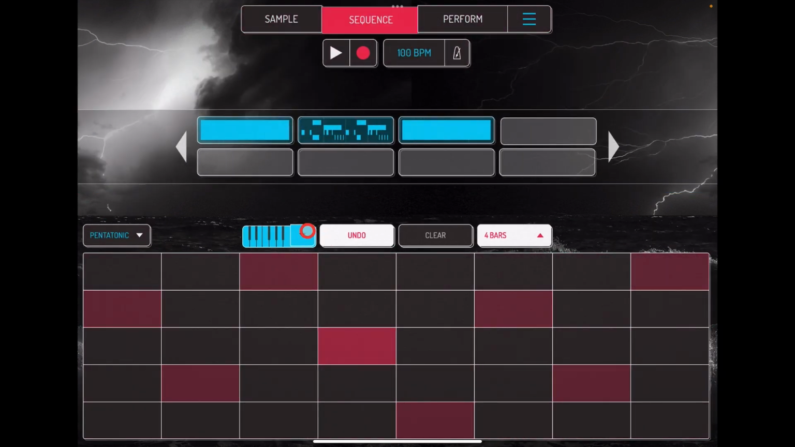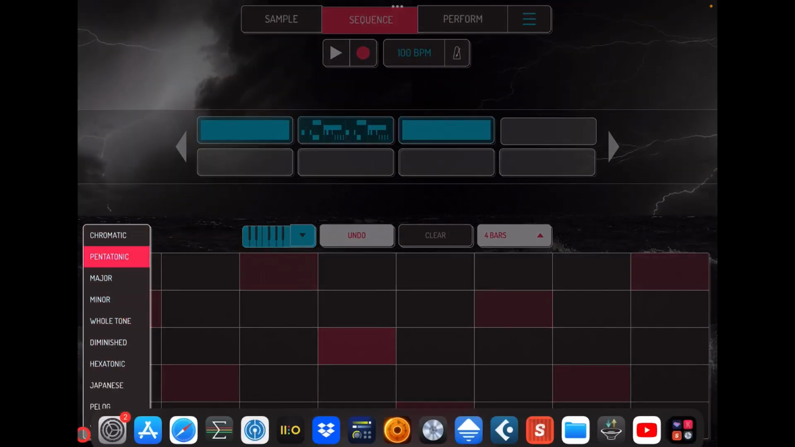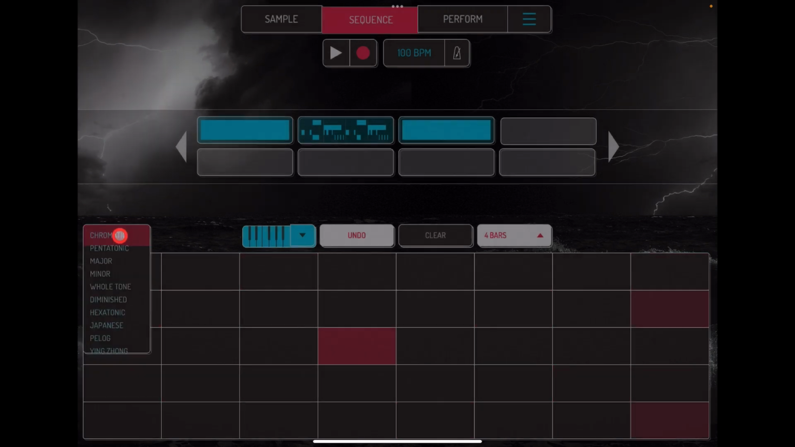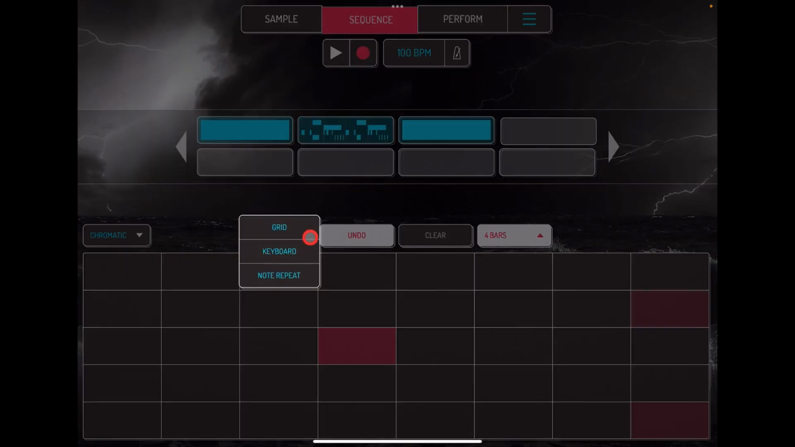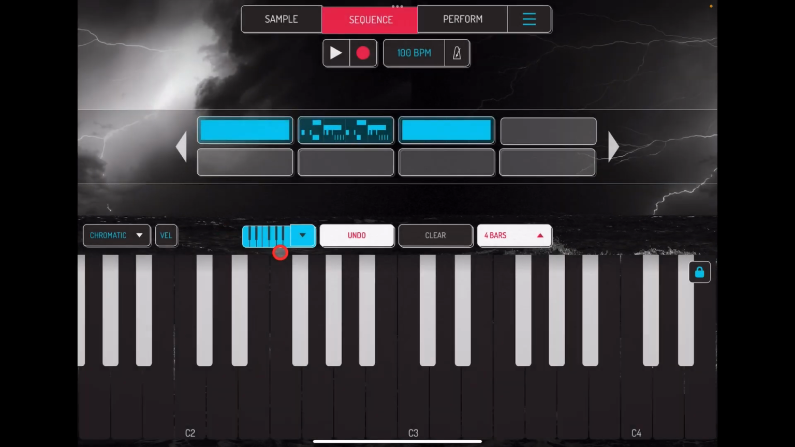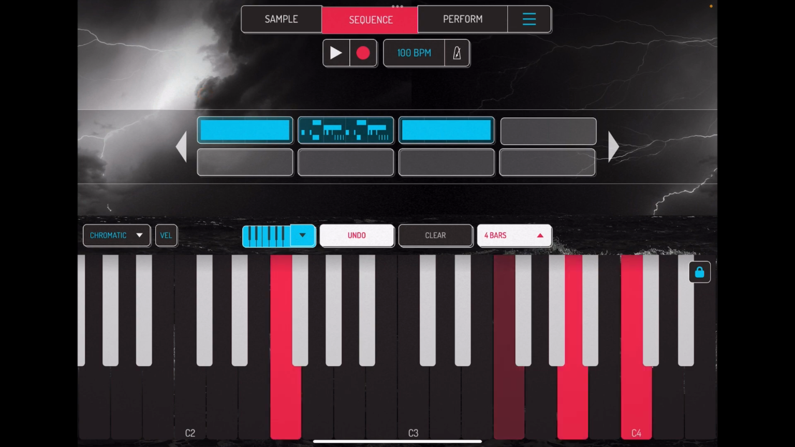Go to sequence. Now if I play my MIDI keyboard, and I use my sustain, where's my sustain pedal gone? Here it is. But let's look at keyboard view. At the moment, this is a pentatonic. You have all these different scales that you can use, including chromatic. But I'm just going to drop down here and go keyboard. Oh, look, I can see my keyboard now. And now I've got a perfectly playable electric piano.